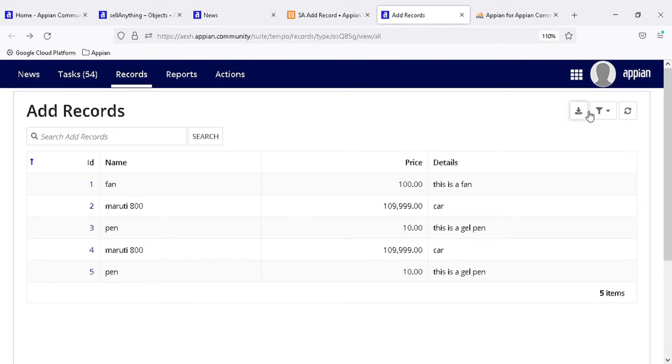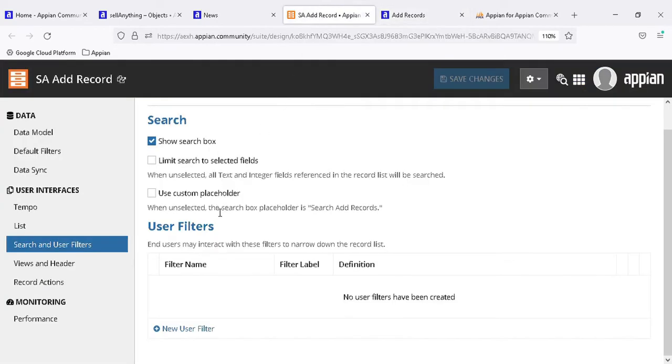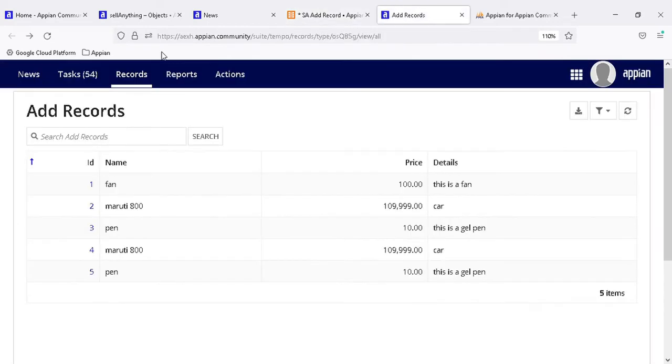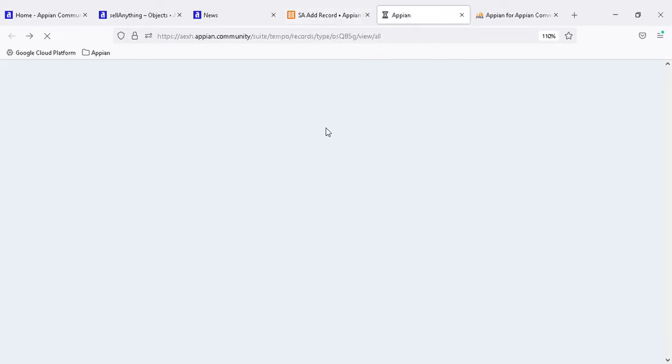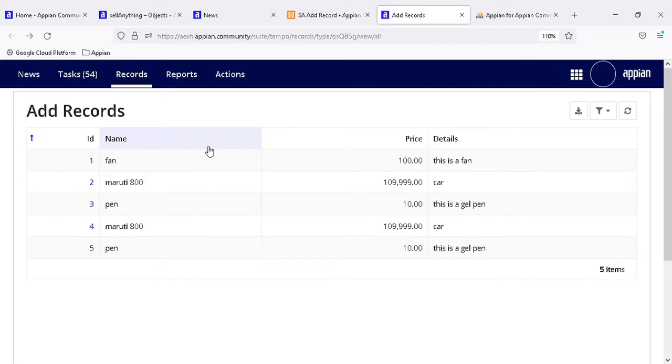So like this search box, we have the options to remove these kind of things, search box, download to Excel, and this and refresh. We have the options to remove this from the record type. Whatever we want, we can remove and check. So we have removed the search box. Let's check if it is working or not. I think we need to refresh the whole page. So if you see this, it is gone.